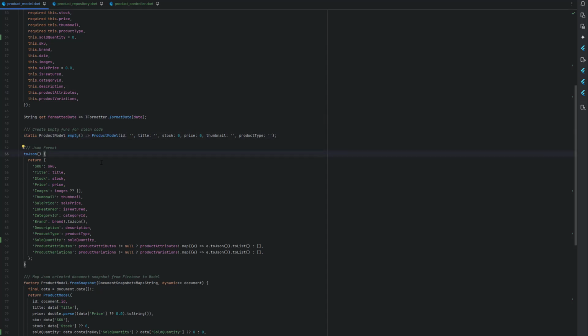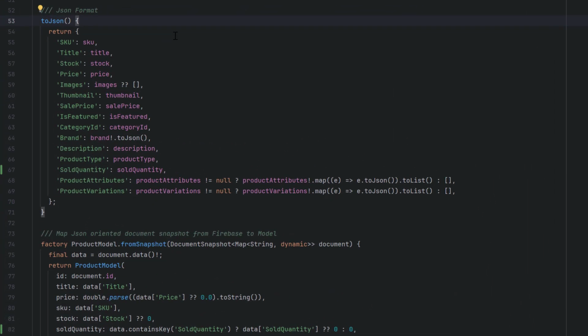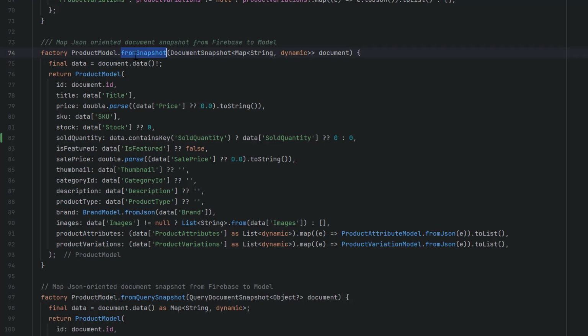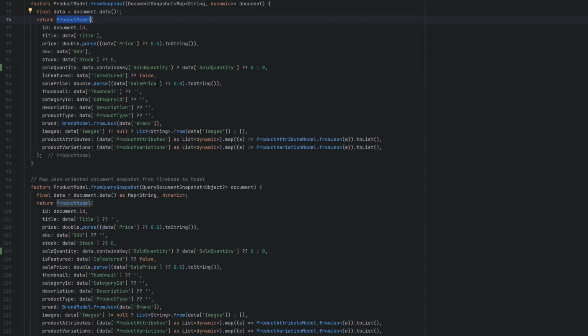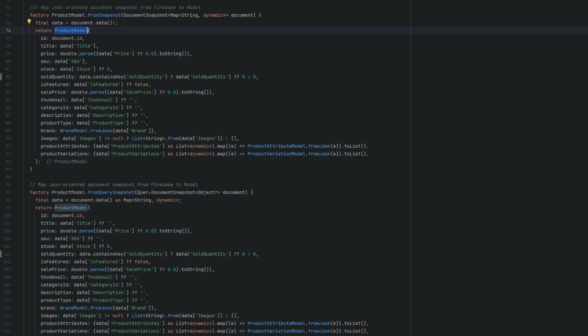Then this is the function which is going to call toJson, meaning convert all the data of this model to the JSON format. And then this one is going to fetch all the data from the JSON and map that JSON on top of this product model and return it from here. These are basically two types of model. This one is for the stream data. If you're going to receive the data in streams, then you need to use this function, and otherwise you just have to use fromSnapshot.